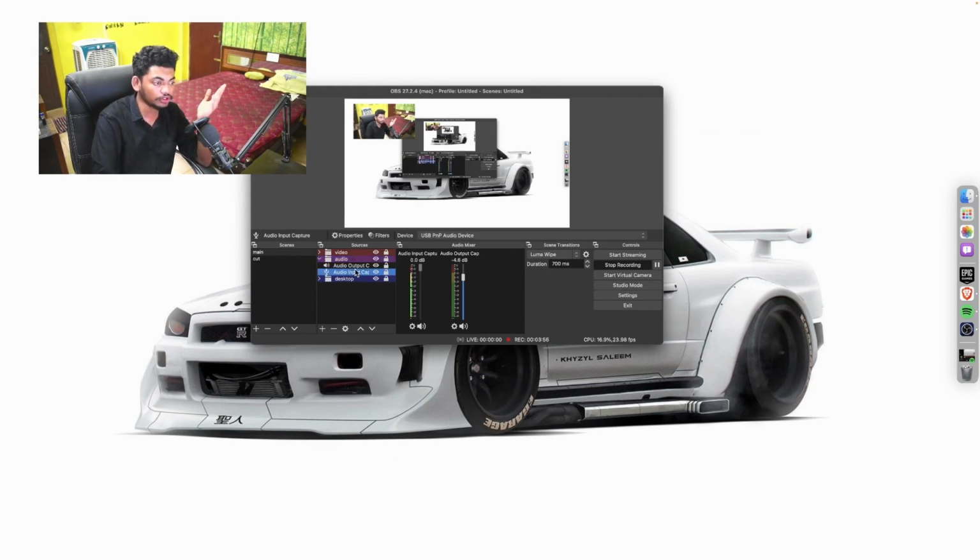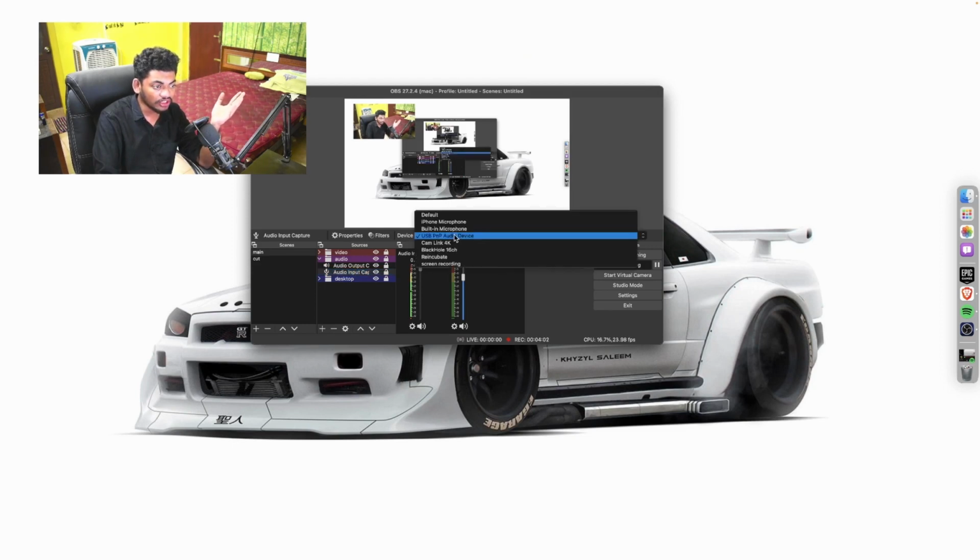So first and foremost, as self-explanatory, audio input capture, and you can see that the device displays as USB PNB audio device. This is going to be the device that is connected to your computer. This is a $50 mic that is connected via USB to my Mac desktop. If you have an XLR player, then it will display on the screen right over here, if you're using an XLR microphone.